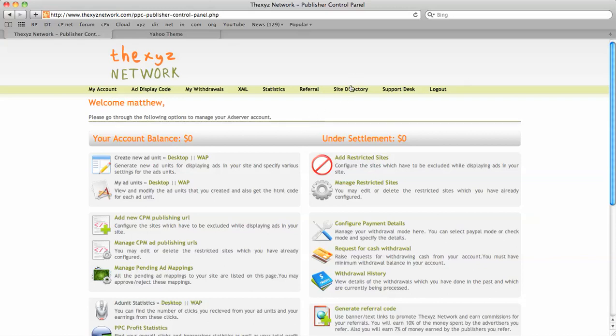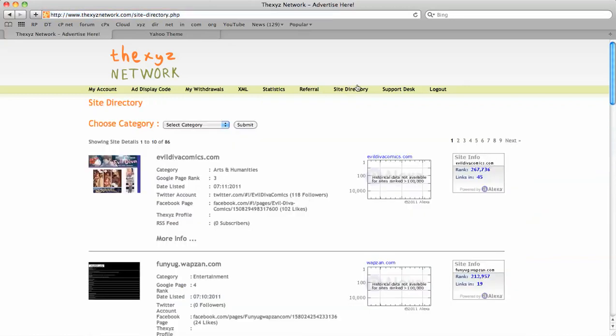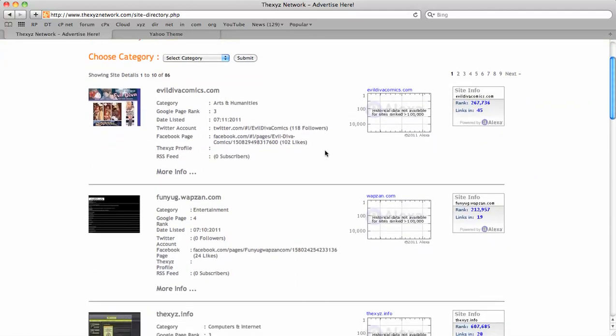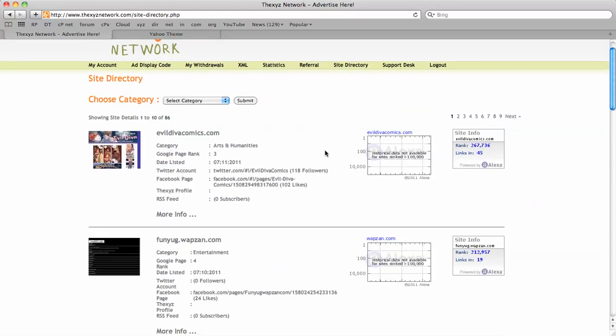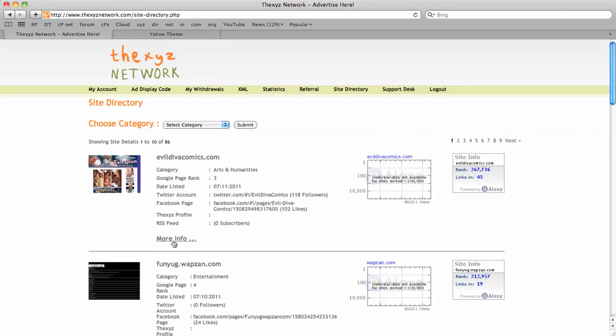So the site directory, you'll see, was a new add-on a few months ago to the XYZ network that allows CPM publishing and advertising to complement our CPC advertising platform already. So you can see here we have some sites listed, and we'll be looking at this one here, evildivacomments.com. They've been listed and approved. So we've got more info.